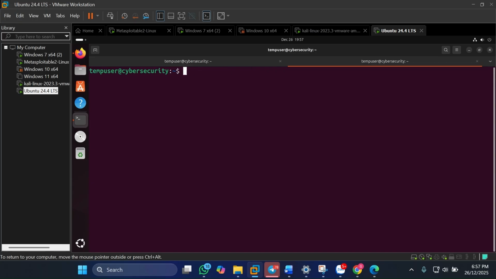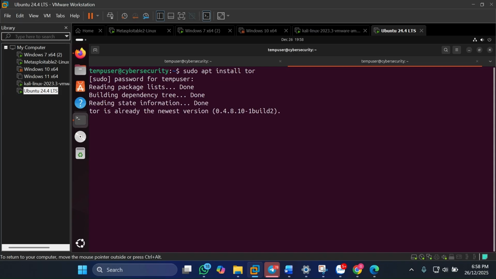After doing that, the next thing you want to do is install Tor. You are going to do sudo apt install tor, and then you hit enter. I have this already installed, if I am not mistaken, and you will see that it is reading and installing packages, and it takes a very short time because Tor is already installed, and you can see the results here.